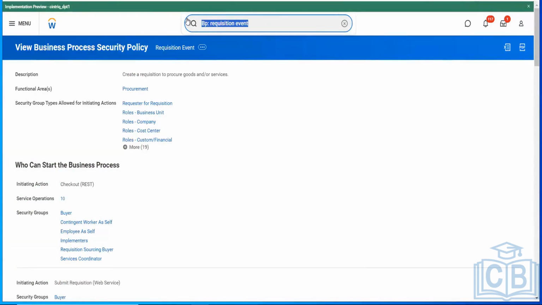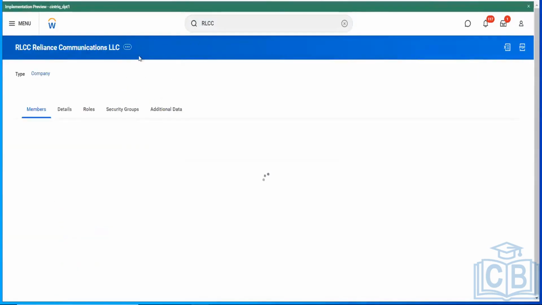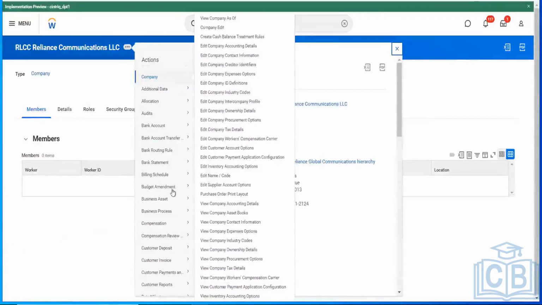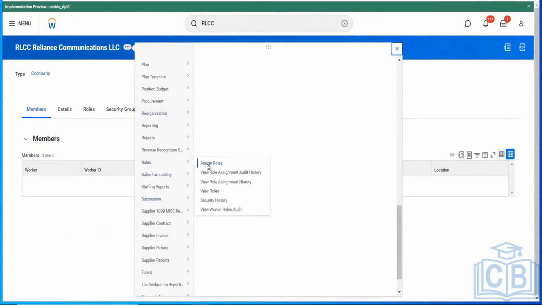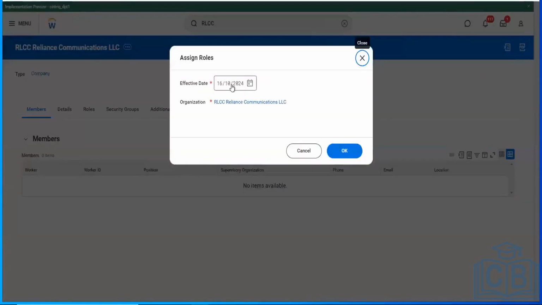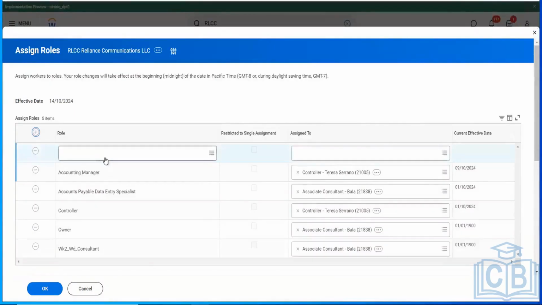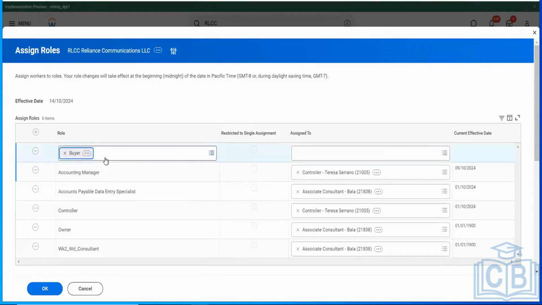Go to our company. What's the company name? Transcommunications. Yes, spot on. You guys are doing amazing work here. Keep the effective date as yesterday. You should have a controller to reassess on here. Just assign the buyer role here, and assign it to Bala.